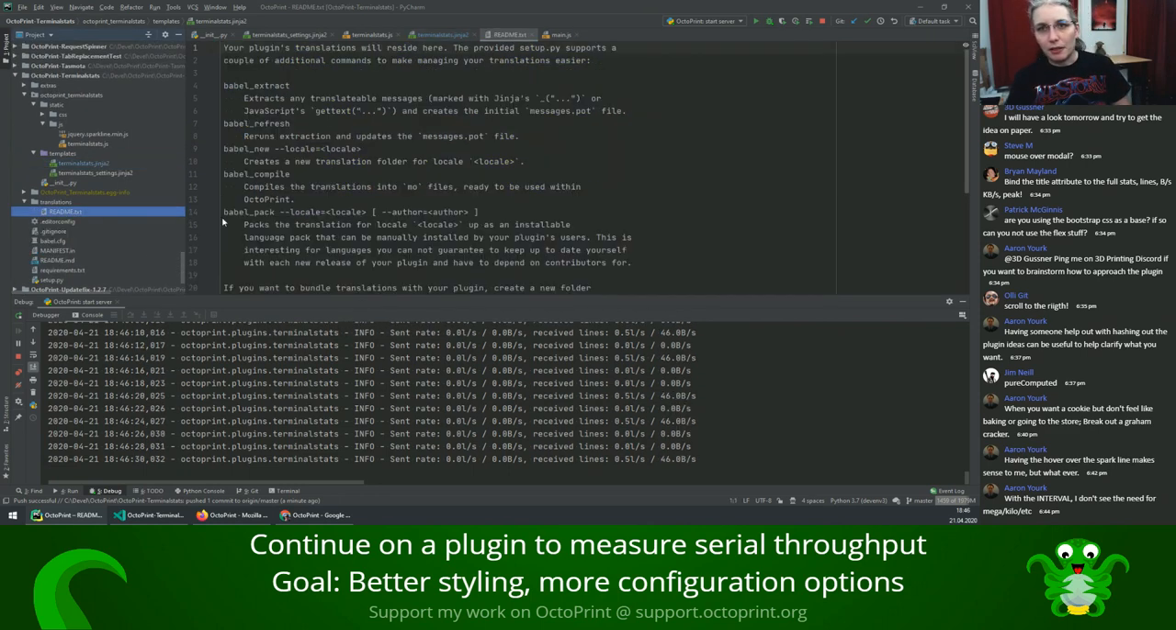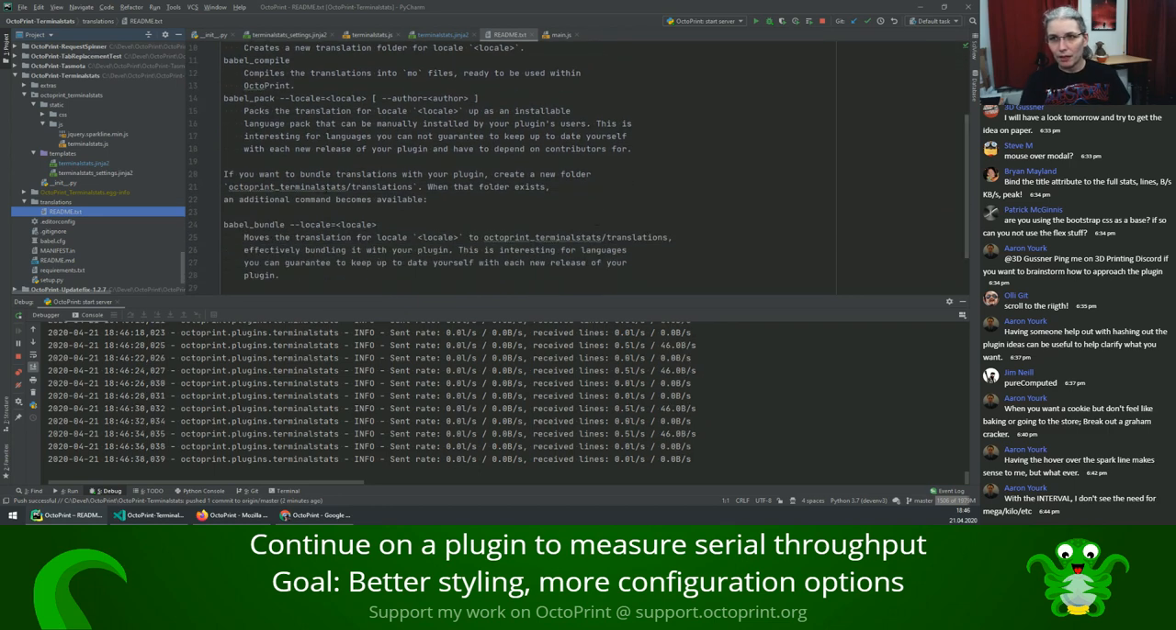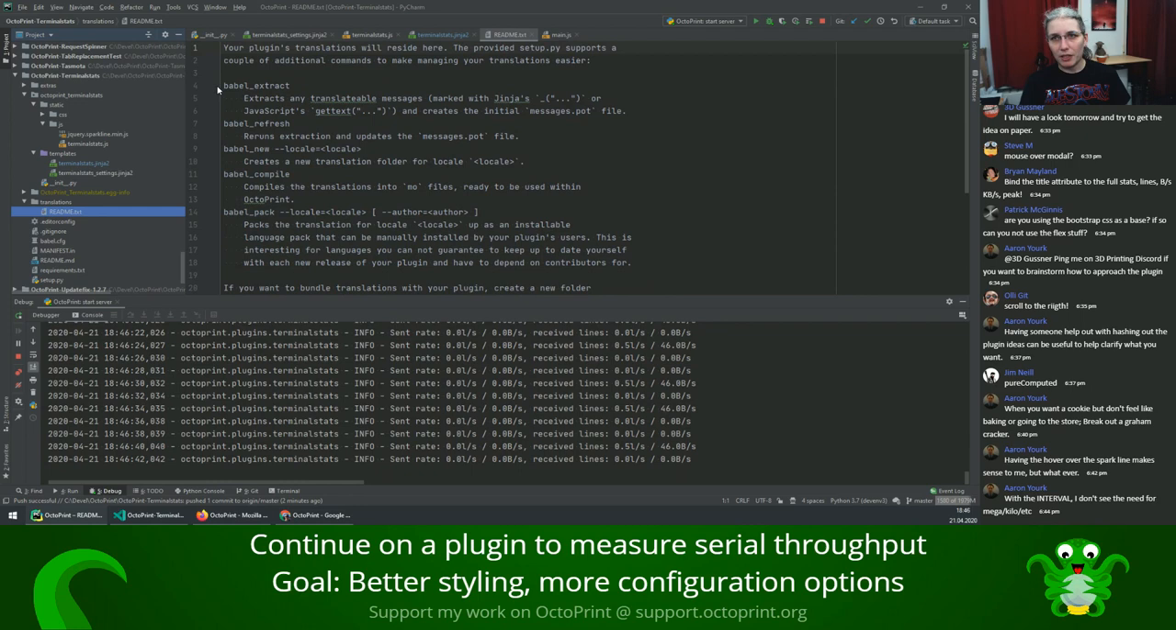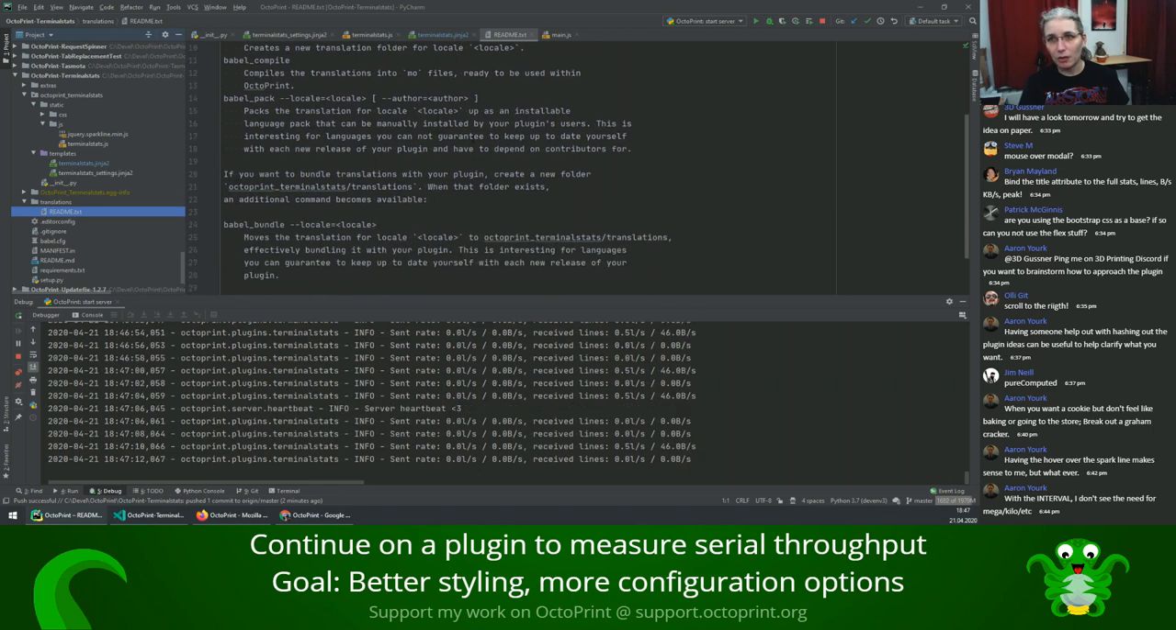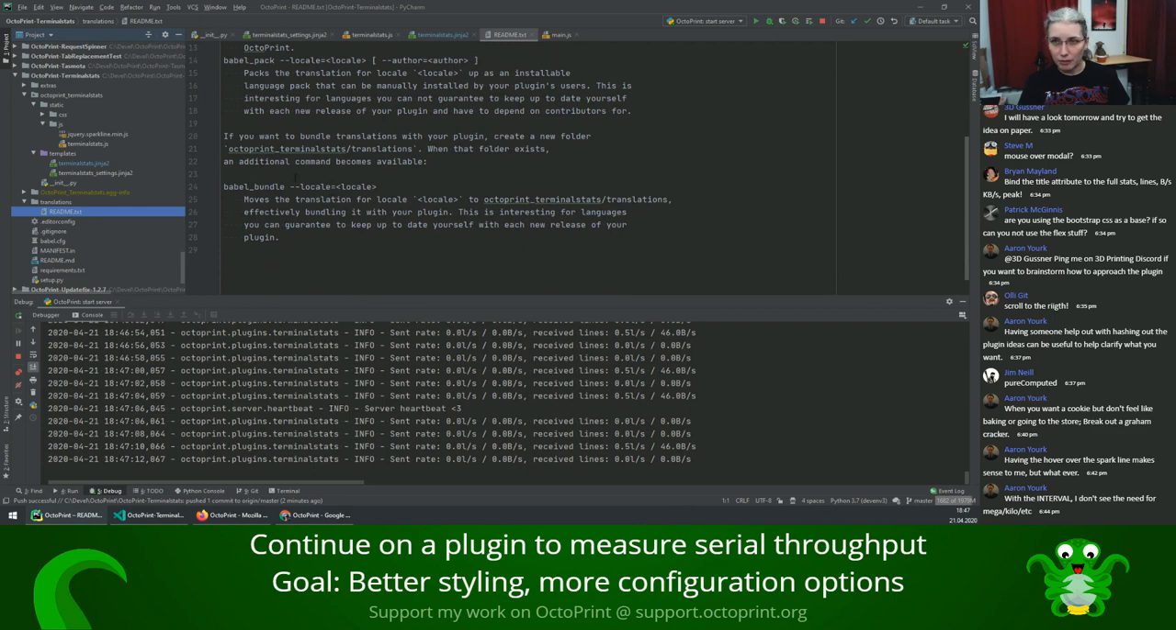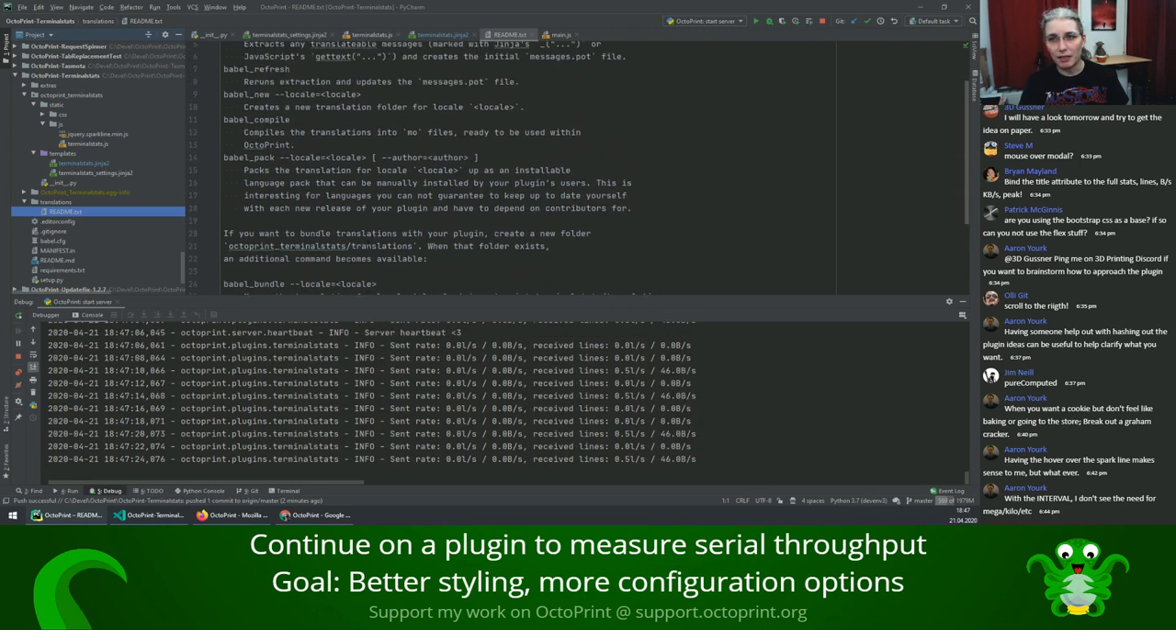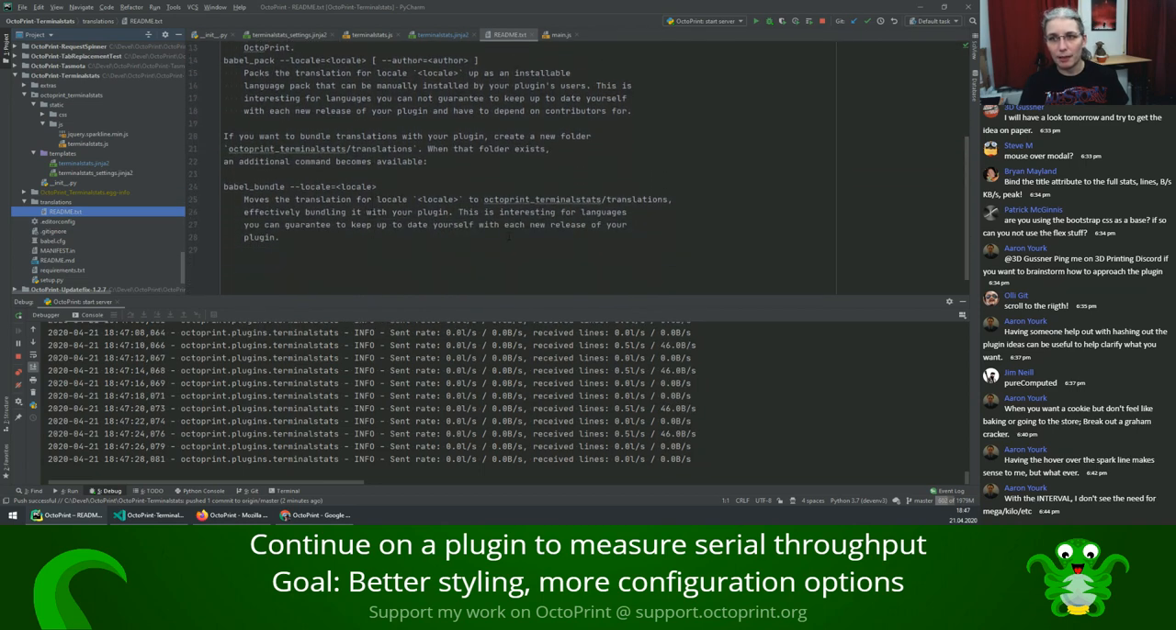Now that this has happened, we are going to take a look here. And this tells us what we need to do. So there are a bunch of commands that have been added to the setup.py that we can execute in order to translate our plugin. There's bubble extract, which extracts the translatable messages, which have to be marked like this, into a file. With refresh, we can update this file. And then we can also tell it to create a new translation for something, and compile these translations and pack them for distribution as a language pack, or alternatively, in our own plugin, we can also bundle the translations like this, so that they will be part of the installable plugin and will be picked up by OctoPrint, and your plugin then will be displayed in the correct language if the language is available.